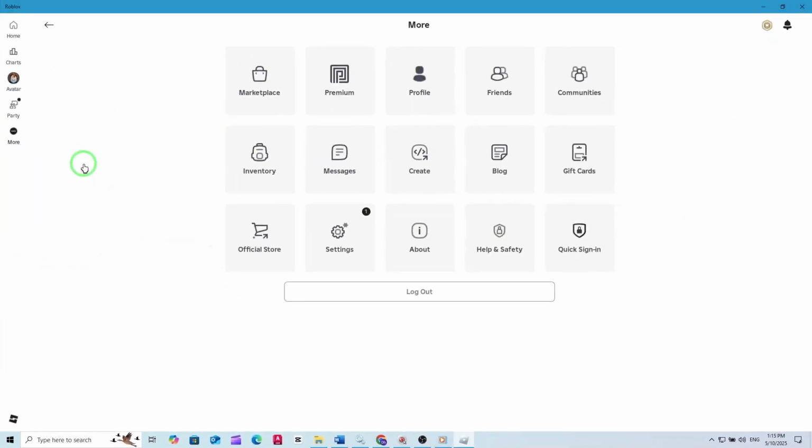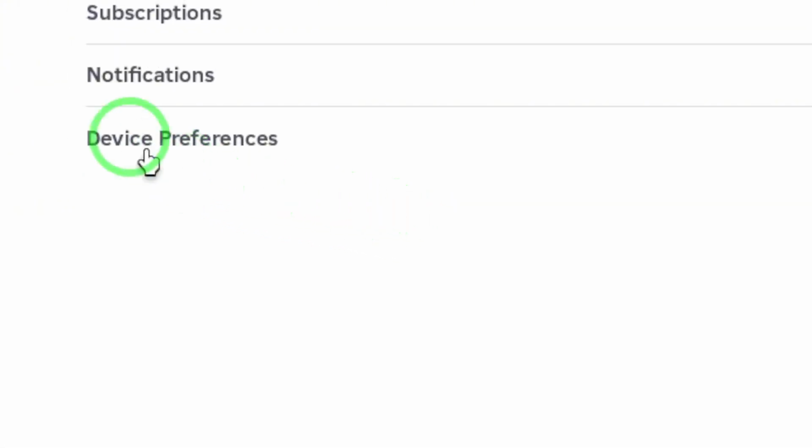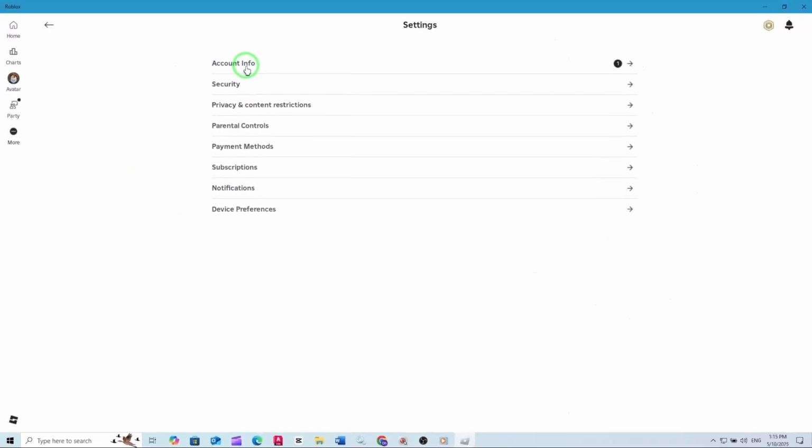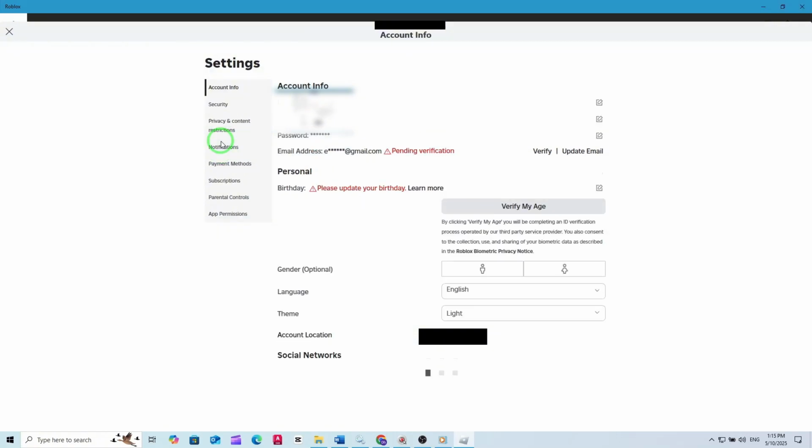Now, from the expanded menu, select Settings. Once you're in the Settings area, click on Account Info. This is where you can manage all your personal information and social links. Scroll down until you find the section labeled Social Networks. Here, you'll see different options for linking your social media accounts.